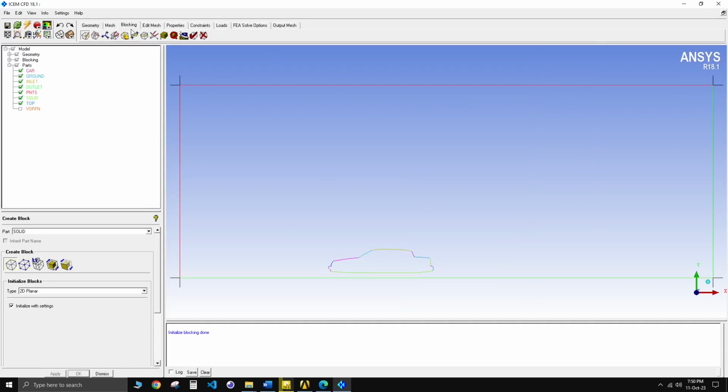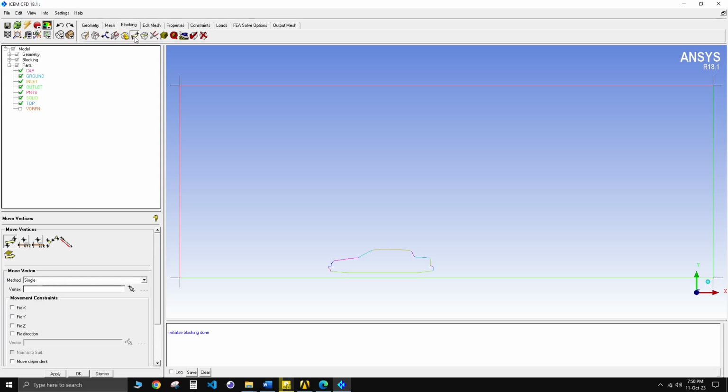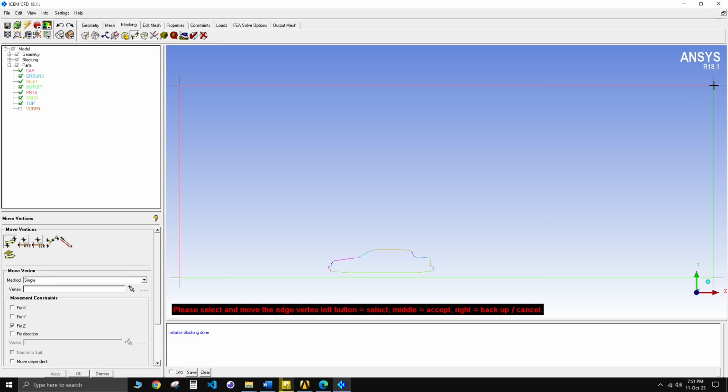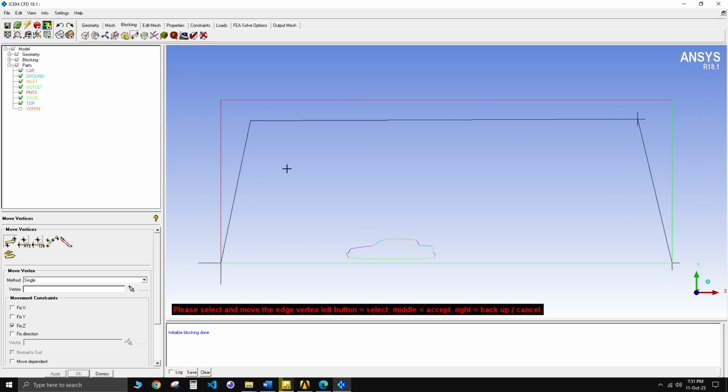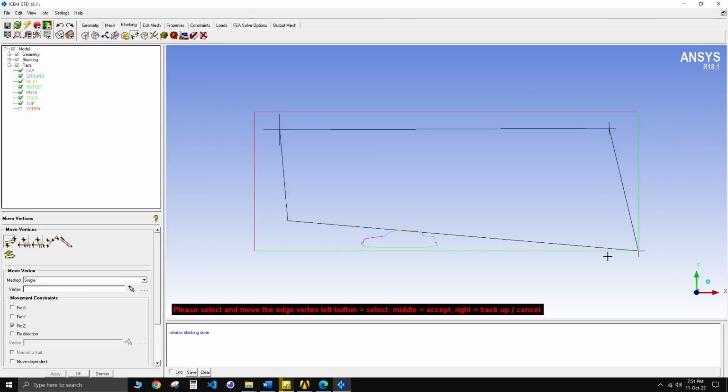Let's look at it. Go to Move Vertex option. Select Fixed E option so that the movements are only in 2D. Here you can see the block that was created. This way, you will better understand the next step.